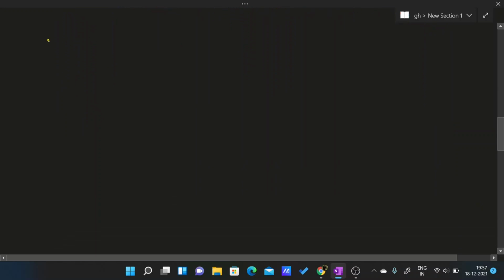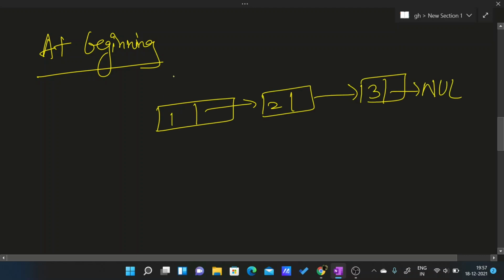Now at the beginning, suppose this is our linked list, this is our head. We created another node temp with the value 4. Now, as we want to insert this value 4 of node temp at the beginning, it should be the head. So we have to make this temp the head of this linked list.